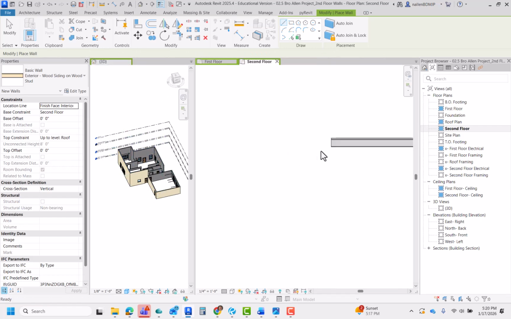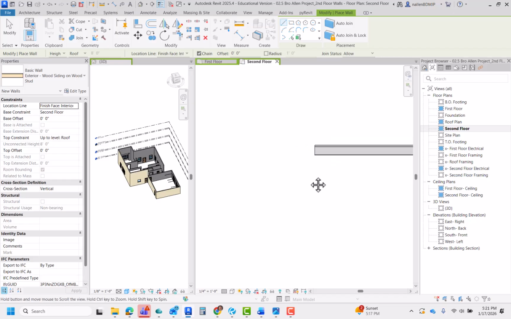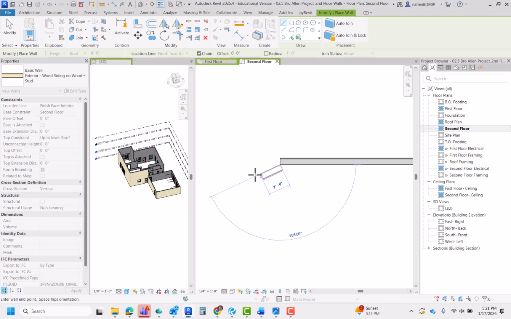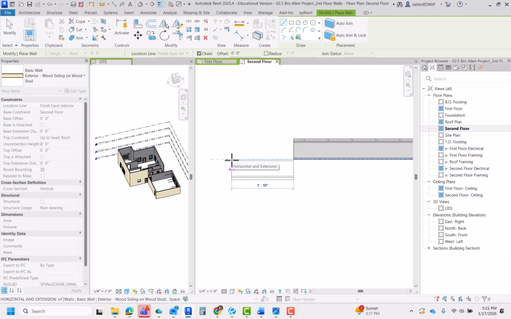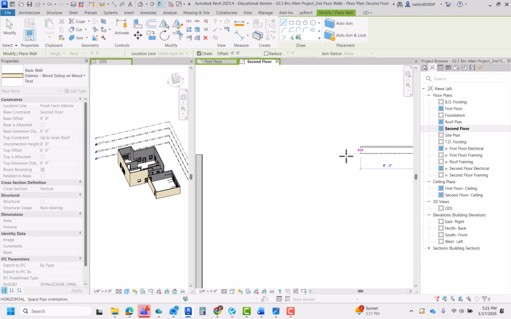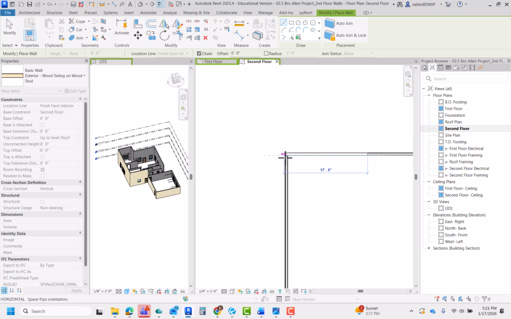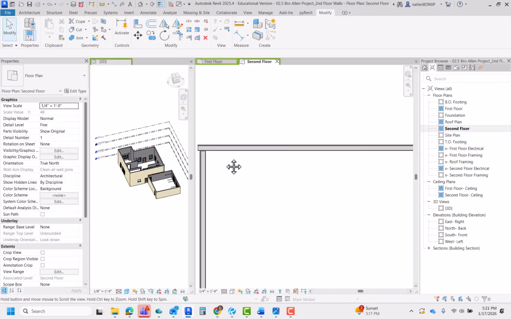So I'm going to come over here and before I click anywhere, let's see where the location line is. It's the finish face interior, which means I should probably try to align these walls to their interiors. And as I draw, I pull to the left and I go, oh yeah, this is the interior of both of these, but they still don't line up, do they? Just push the space bar and that'll flip it around my cursor. Now everything's good. I'll pull that over to the left, and if I don't quite get it, I can still do the trim.